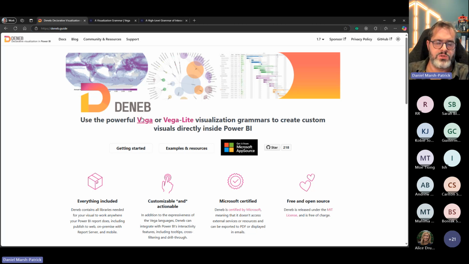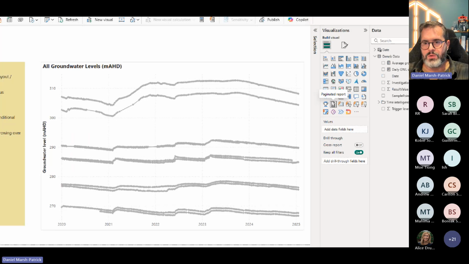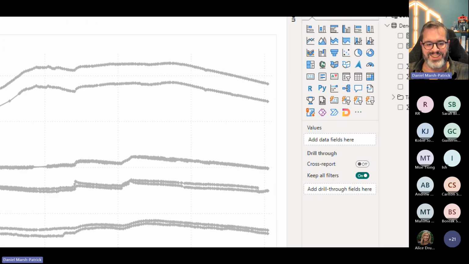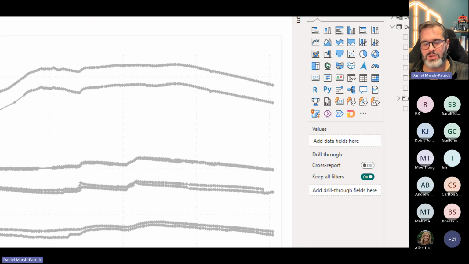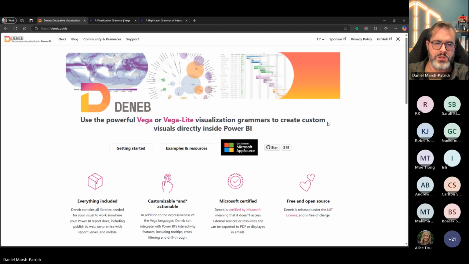But Deneb allows you to use two different languages. So much like how Power BI exposes, of course, the R and Python visuals, which you can see in the palette there, which do let you code a little bit inside Power BI, but have some limitations. Deneb has the same philosophy in place. The difference is we expose two additional languages here.